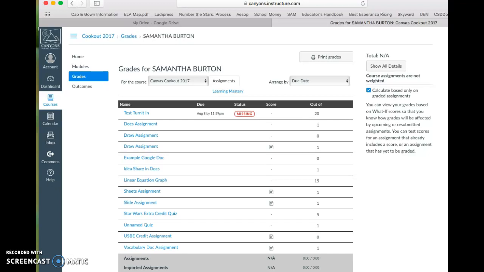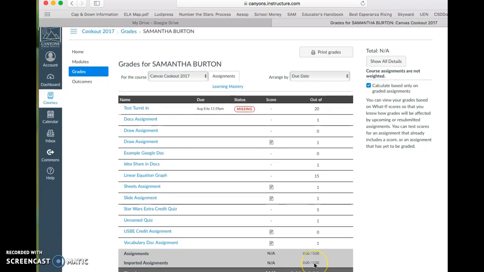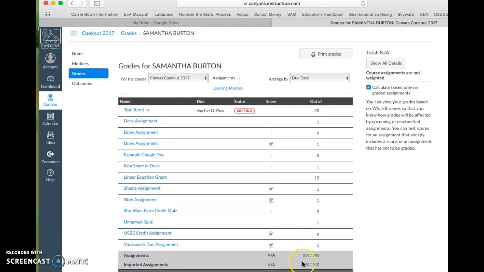The reason why these two scores will not match is because Canvas is only for certain assignments. Not every assignment we do in class will be uploaded onto Canvas. Sometimes we do in-class worksheets or activities or projects. All of those scores, as well as the Canvas scores, are put into Skyward.